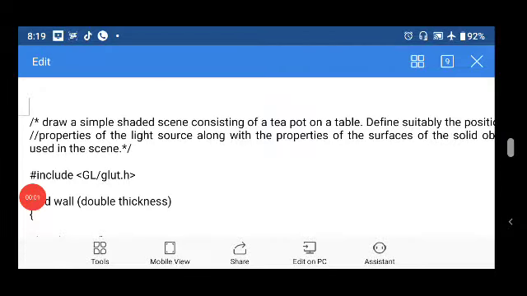Hello friends, in this video we are going to discuss the sixth experiment of your CGV lab, which is based on the lighting effects. In this experiment we need to draw a scene which consists of a teapot which is placed on a table, and this table is placed in between two walls. Now on this table we have to focus the light with some properties.